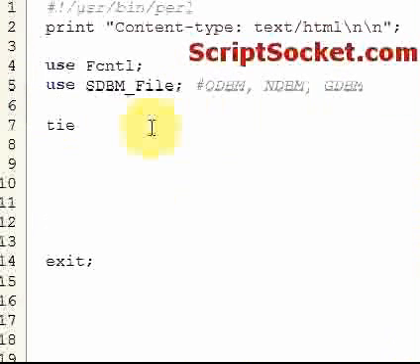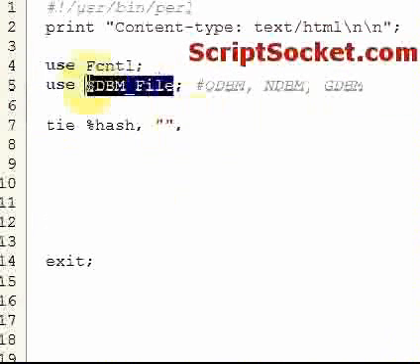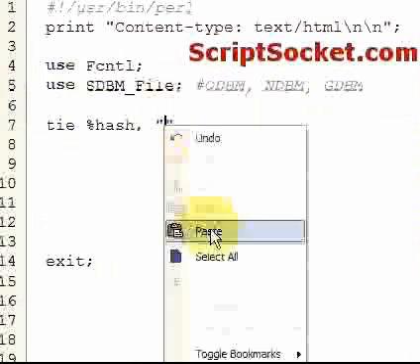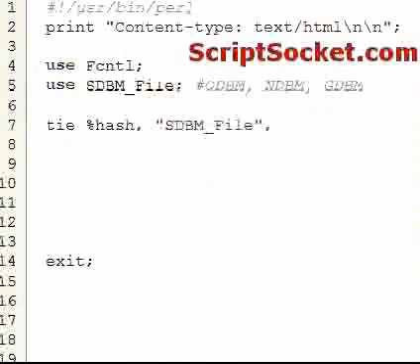So we're going to tie our hash, and we use our database class to tie our hash to the database. And now we put the name of our file that we're going to write to in here. So that by default will create a file called data.pag.